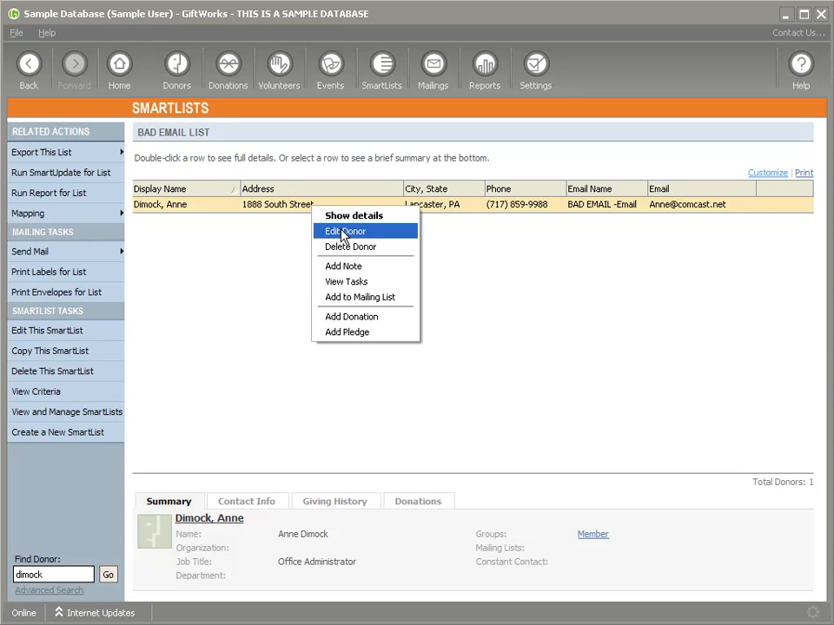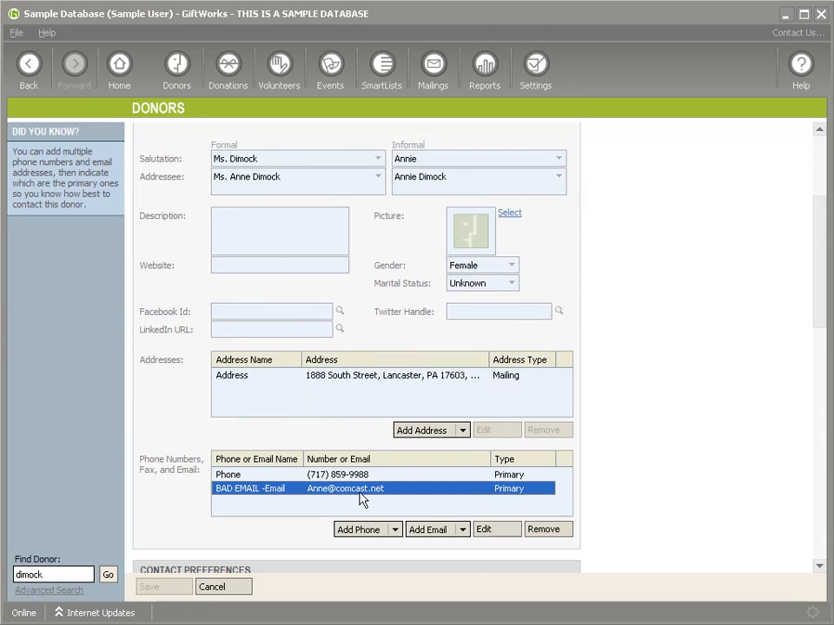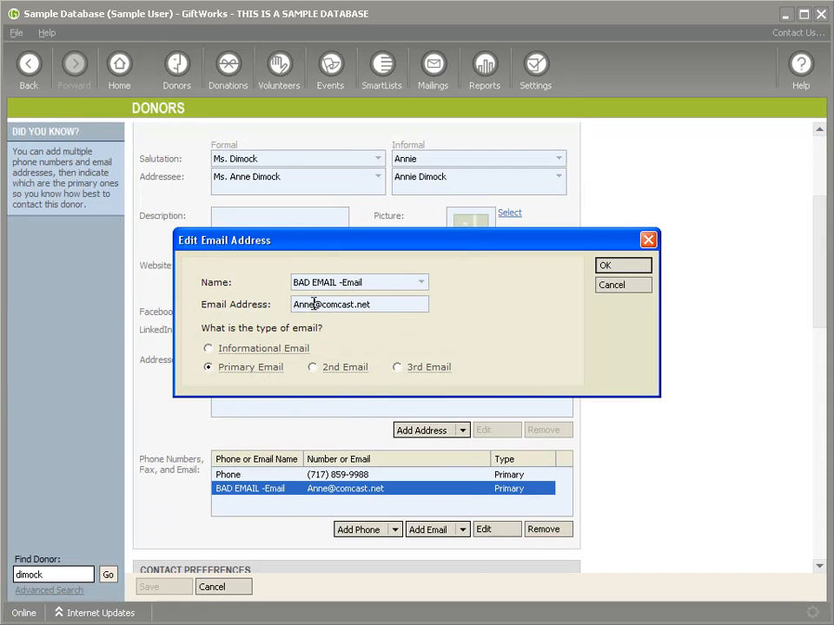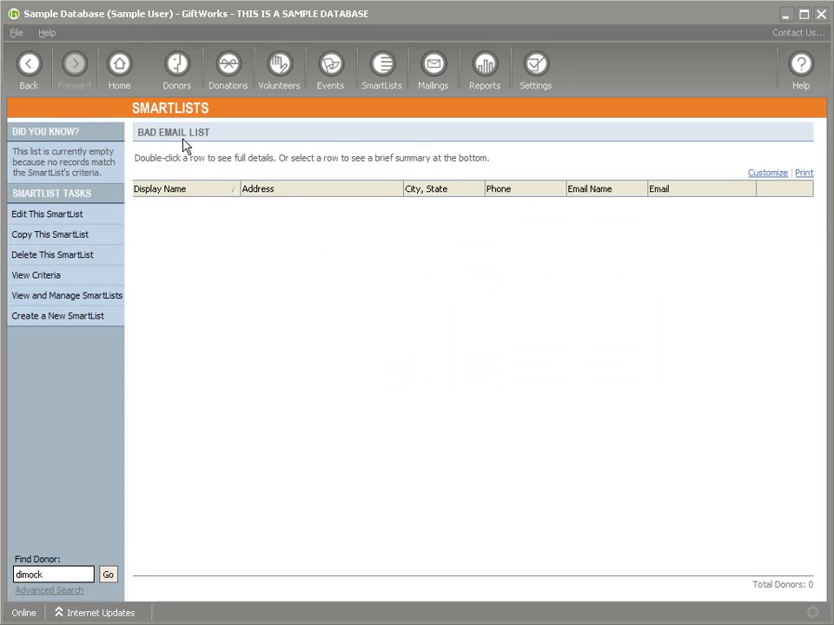Now I can right-click and just say Edit Ann if I'd like. I can scroll down. Perhaps I've called her right now, and I said, Ann, what's your proper email address? And she says, oh, it's Annie at Comcast.net. And I'm going to remove this now. I want to take that bad email out because it's now been corrected. I can click Save.